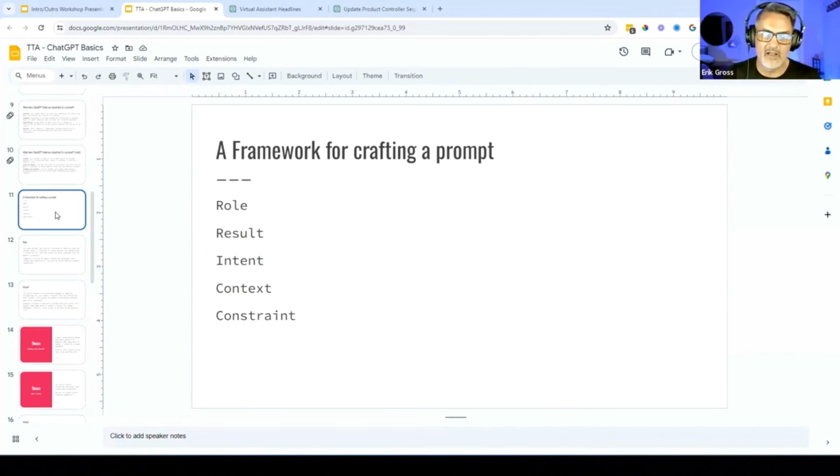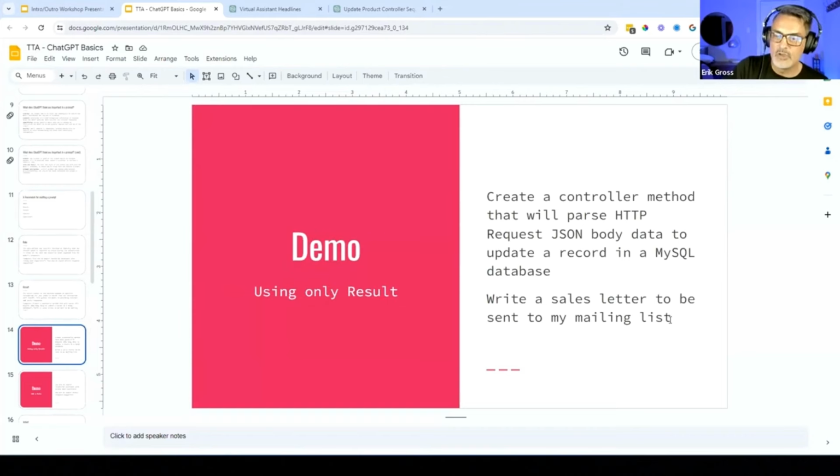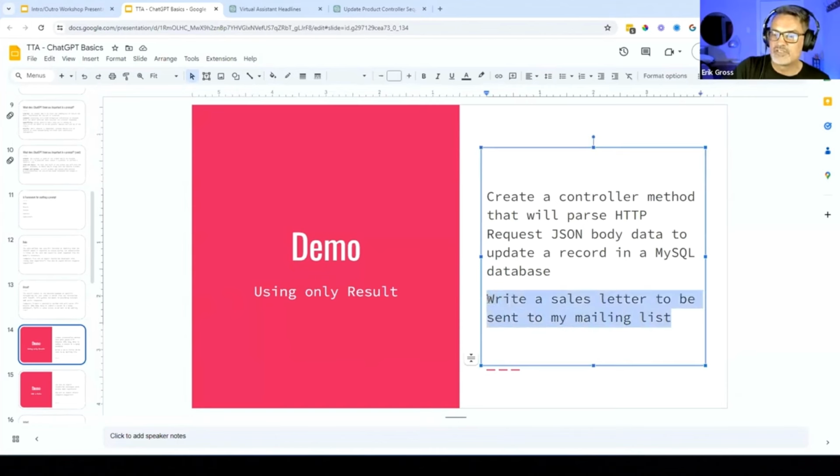I no longer do that now that I'm real comfortable with it, but I often refer to this list when I'm writing a prompt because it's easy to forget all of the nuances. So I hope that's helpful to you. We've got another concept to cover, but this is how to craft a prompt for maximum effectiveness in ChatGPT. The sales letter: you could watch this recording, and you could enter these in and see what happens, okay? Write a sales letter to be sent to my mailing list. I'm going to do that one, and then we'll do the very last one, just so you can see how much better it can be.